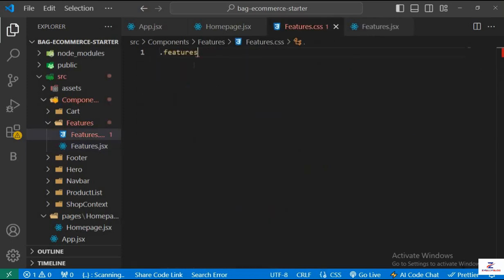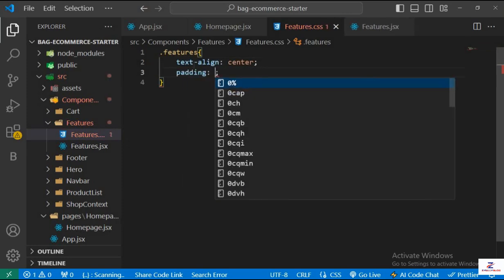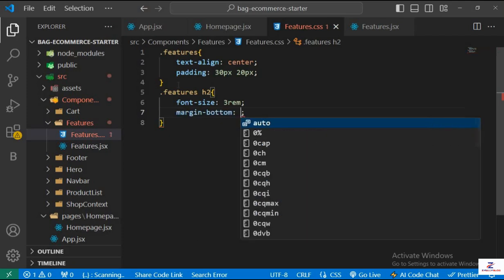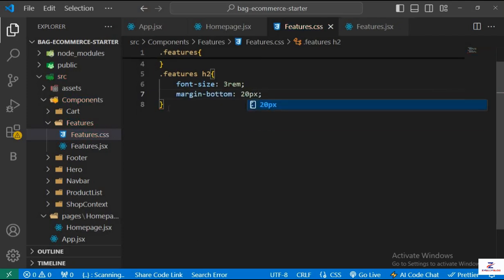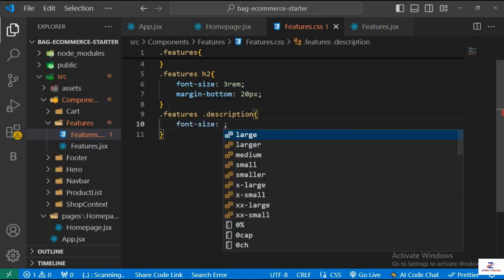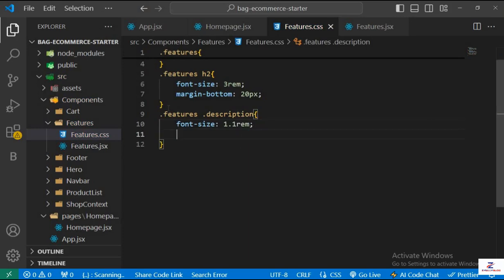So we're starting with the features container itself. Copy it, paste it in our features.css. We want the text to be in the center. Padding will take 30 pixels, 20 pixels, and then we have an H2 tag. The font size will take 3 rem. Margin bottom will take 20 pixels. Now we have the description. Okay, so the font size of this will take 1.1 rem, and then the color will be this color code with a margin bottom of 40 pixels.